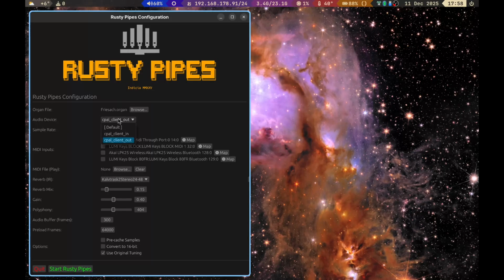You select your audio device on Linux. Normally the default is fine. 48 kilohertz sampling rate, whatever your interface supports will be available here. Then you have your MIDI inputs. You can of course run without any MIDI input. You can just play with your computer keyboard. Of course you can't play a lot. So I have two devices here. I'm just gonna select both.